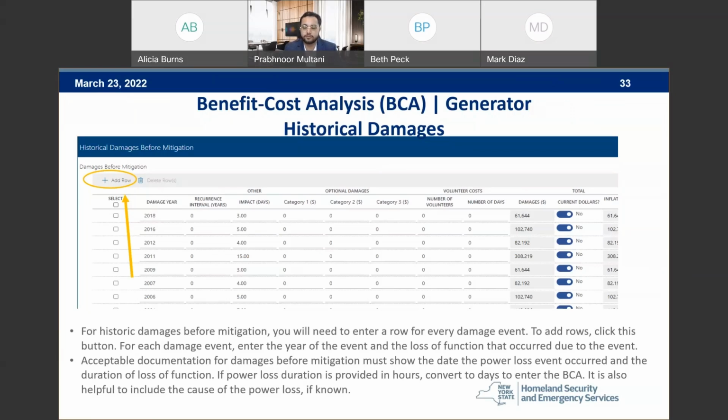Okay, and then there's a follow-up question on that as well. If you're a highway department and you repaired the road with your own crew, how do you calculate and document the damage?